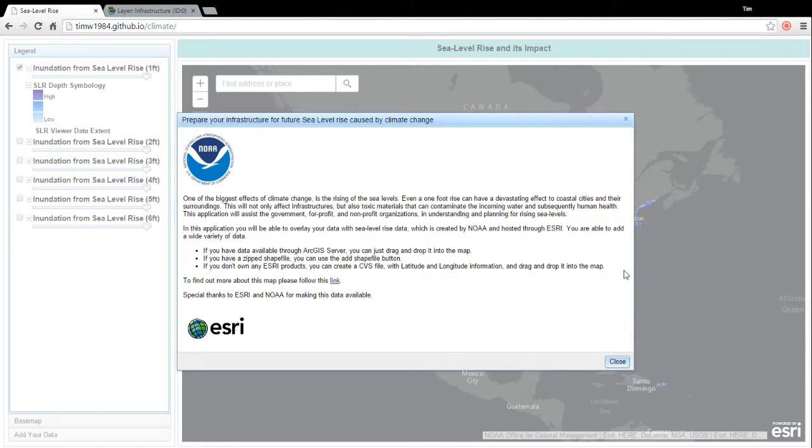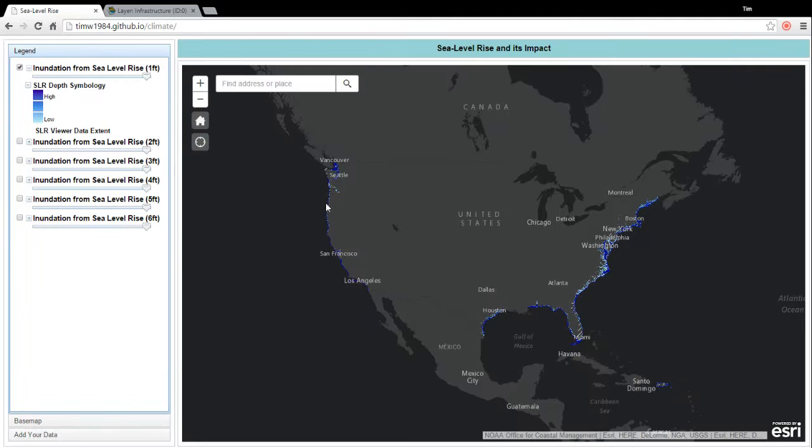Hey, this is Tim, and I'm going to talk about my sea level rise app, which is very important with climate change, since climate change's biggest effect is that the sea level is going to rise. And right here, when you start my app, you can read why I think it is important and what you can do with it. So we're going to close this out.